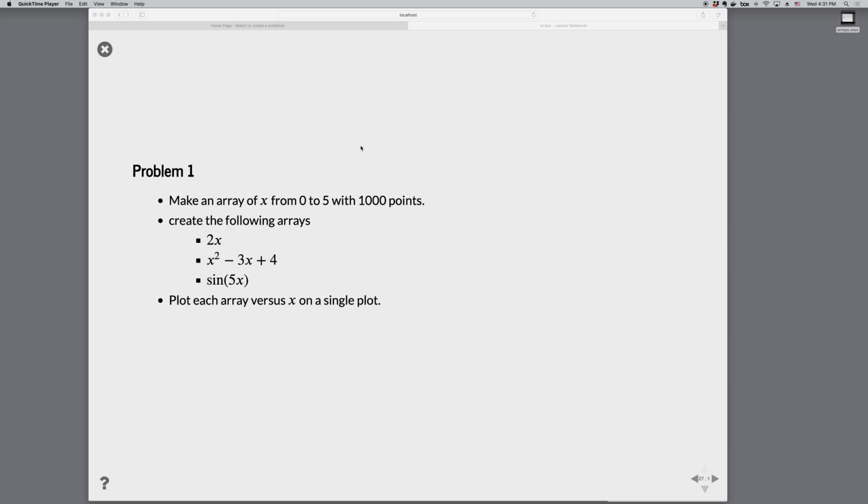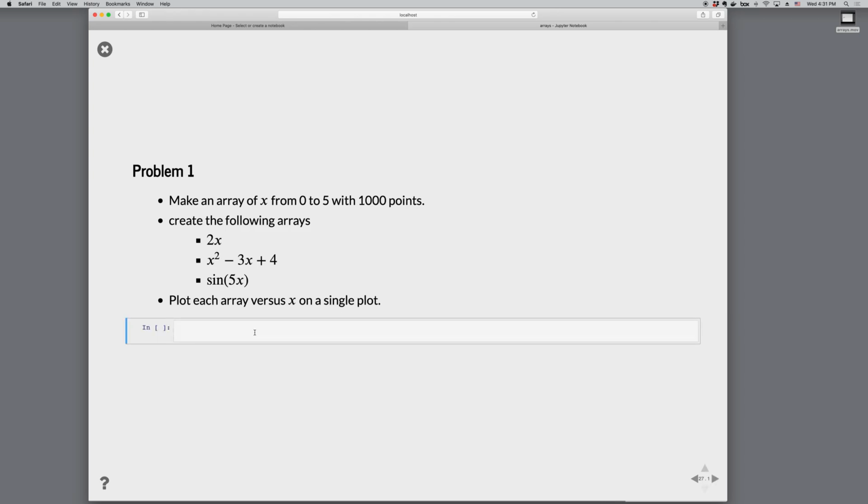Okay, so let's work a couple of problems on the use of arrays in Python using NumPy. We already have NumPy imported as np, but we'll do that again anyway. Problem 1 here is to make an array called x from 0 to 5 with 1,000 points, and then create the following arrays from that. Plot each array versus x on a single plot.